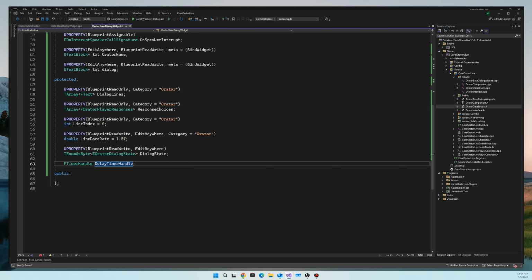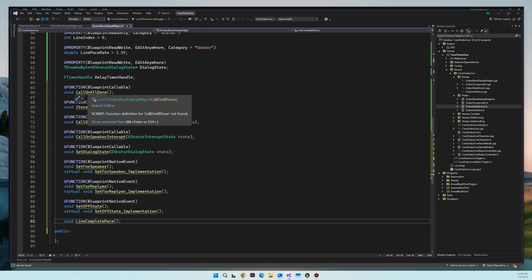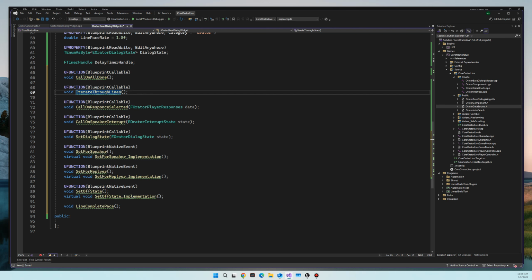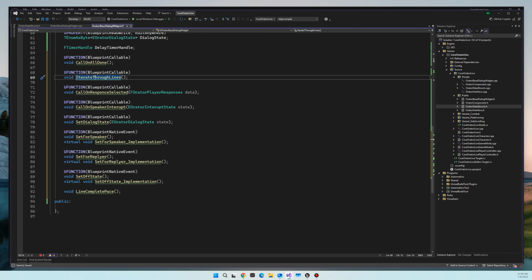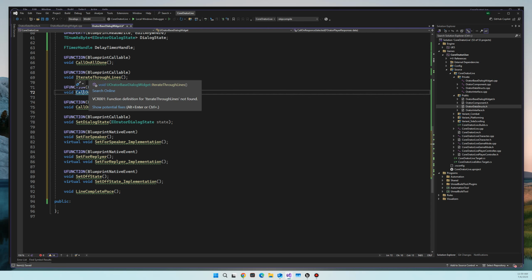Let's go ahead and just bring all these functions in, and we can walk through them. All right, so we've got a lot of functions here. We've got the on-call done. This is just a function that gets called when we're finished. We have the iterate through lines. This is going to be the function that's iterating through the lines. On-call response select. This is what I like to do when I'm hooking up delegates.